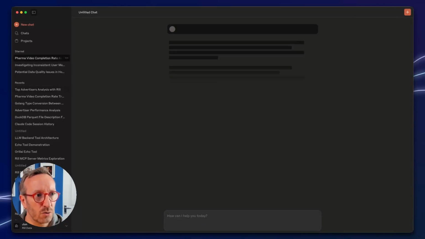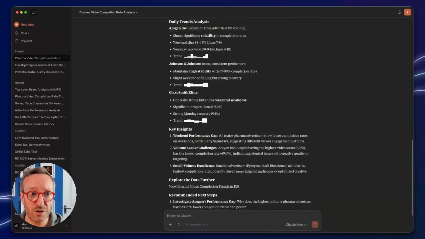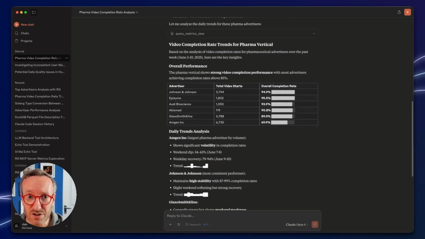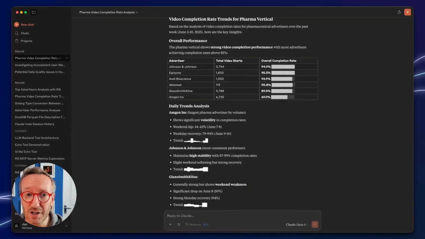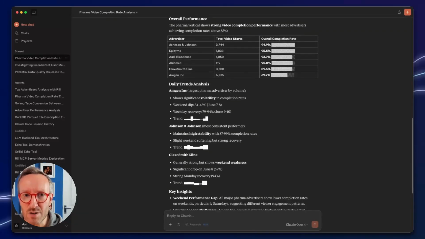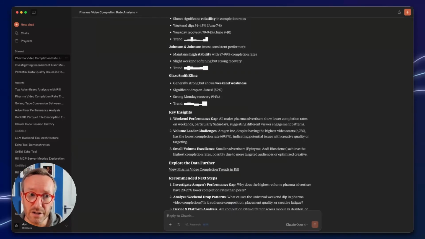I'll show you an old chat, which I did with the Claude style switched on. And you can see that instead of just textual information, it's also baking a little data visualization into its text, just using characters and spark lines. So that's quite neat, makes it a bit easier to grasp, I think, at a glance. And also it's created a link here for me. So this is looking at the video completion rate trends in pharma.